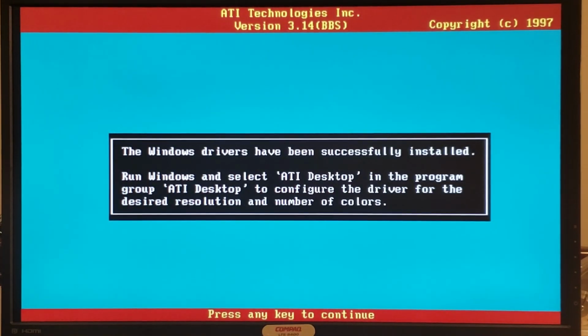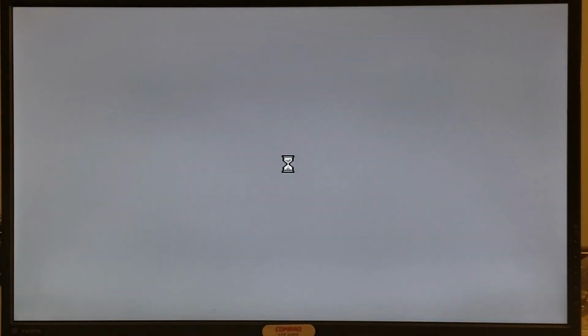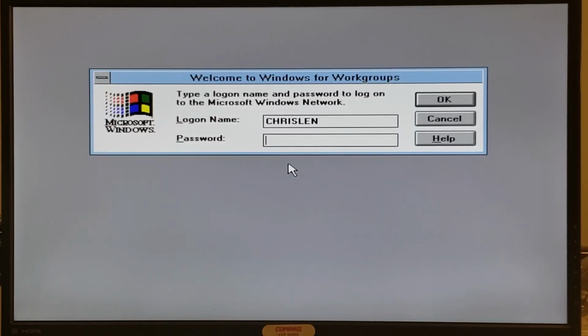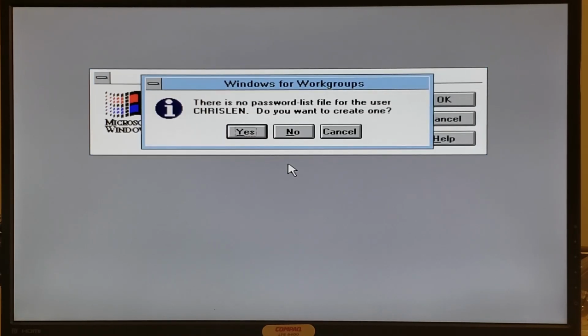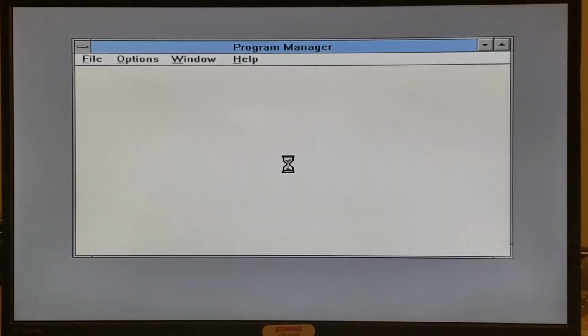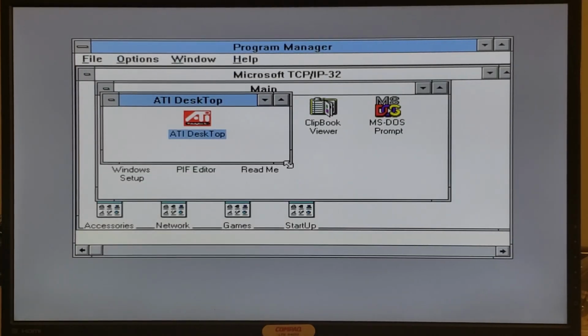Then press the any key, and press escape. And now we can run Windows by typing Win and enter. When prompted for a password, just press enter, and then Y to create a password file, and enter again. Now we can launch the ATI desktop.